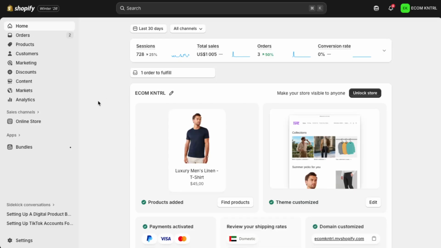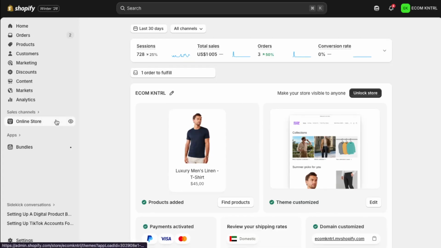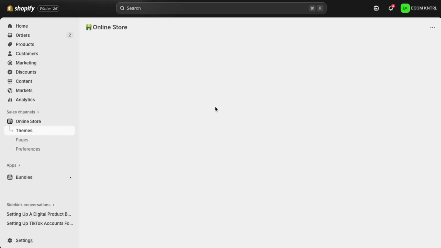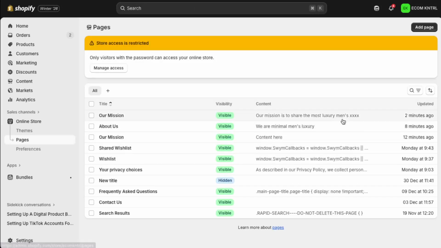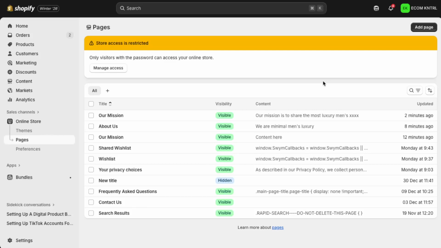On the left-hand side, look for the section called Online Store. Go ahead and click on that. This is where you control how your website looks and what content it shows. Under Online Store, you'll see an option called Pages. Click on Pages to open the list of all the pages that currently exist on your store, like your contact or about pages. To create a new one, find and click the button that says Add Page.